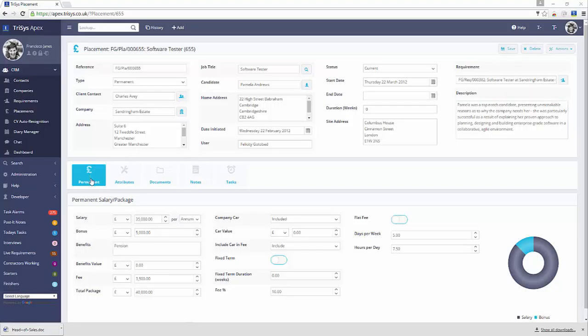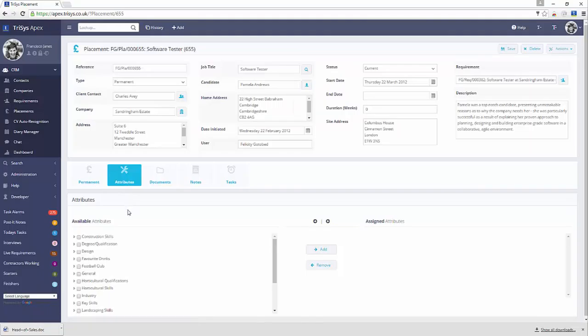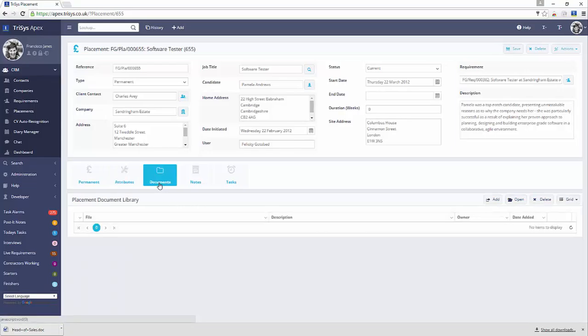The Permanent tab is used for salary details, and the Contract tab is used for pay and charge rates. The Attributes tab is used to assign attributes to placements. The Documents tab is used to store any type of document associated with a placement.